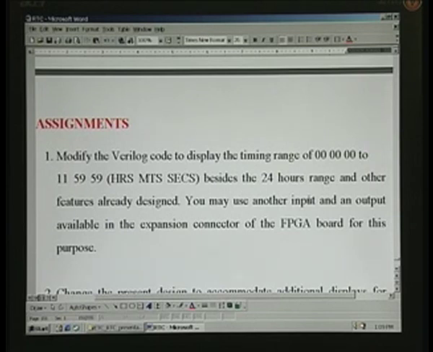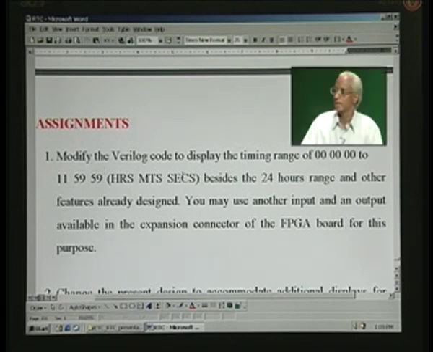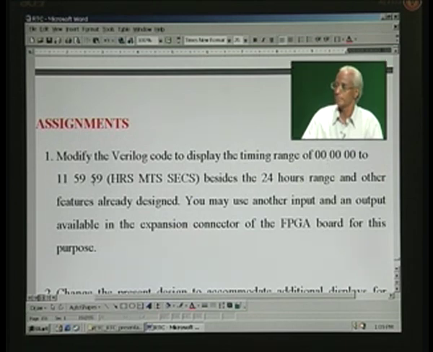Let us discuss your assignments. The first assignment is, we have used a 24 hours clock, and what you have to do now is provide another switch and include a 12 hours clock as well. I will read it out. Modify the Verilog code to display the timing range 0 to 11:59:59. This is the maximum. After this, it has to roll back to zeros.